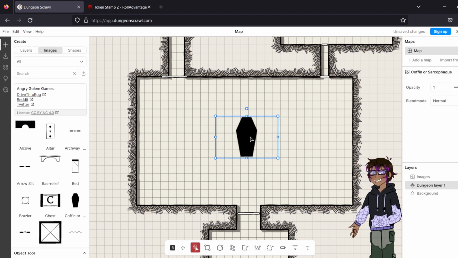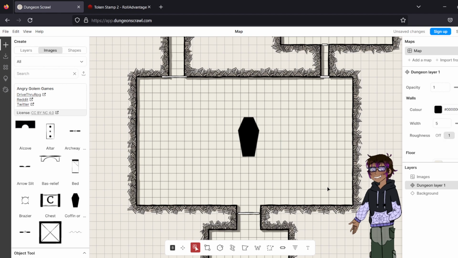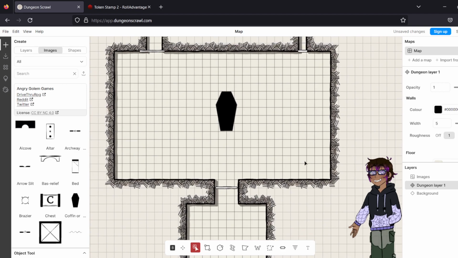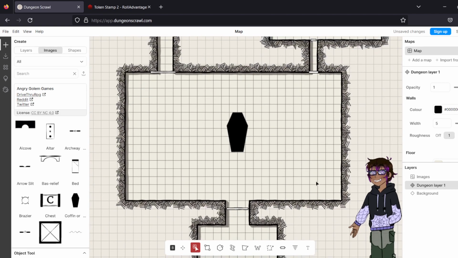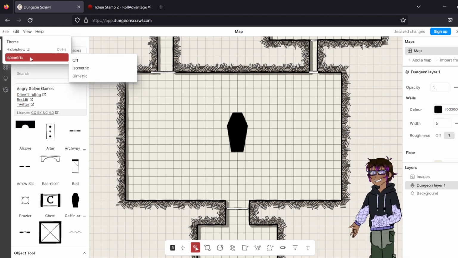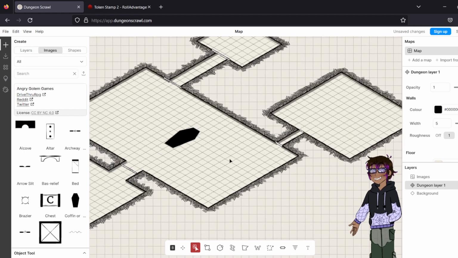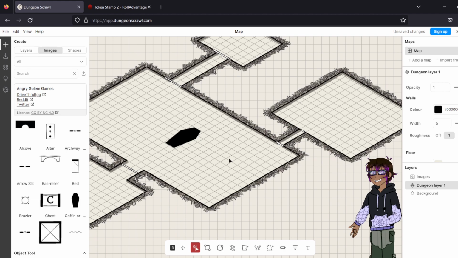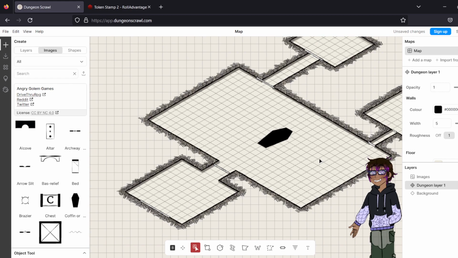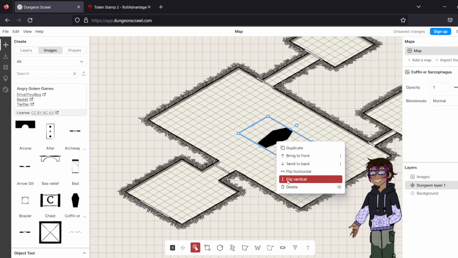Easy. Now, from a top-down perspective, this doesn't look too bad. It looks nice. You're like, okay, there's a coffin in the middle of the room. Probably something in that coffin. But let's pop over into isometric mode, and you'll see what I mean. See that? It just looks like a spot on the floor. Maybe a weird footprint. It doesn't quite look right. So let's go ahead and get rid of that.